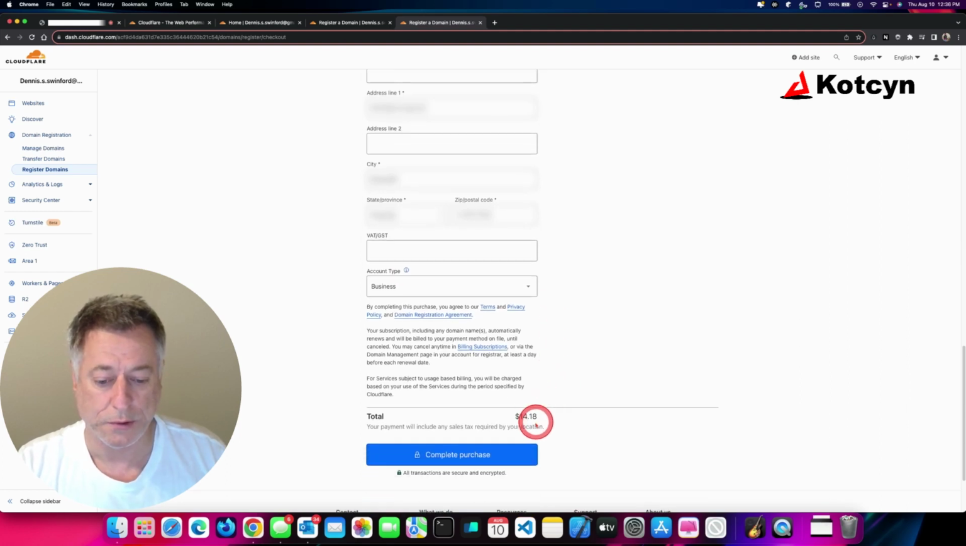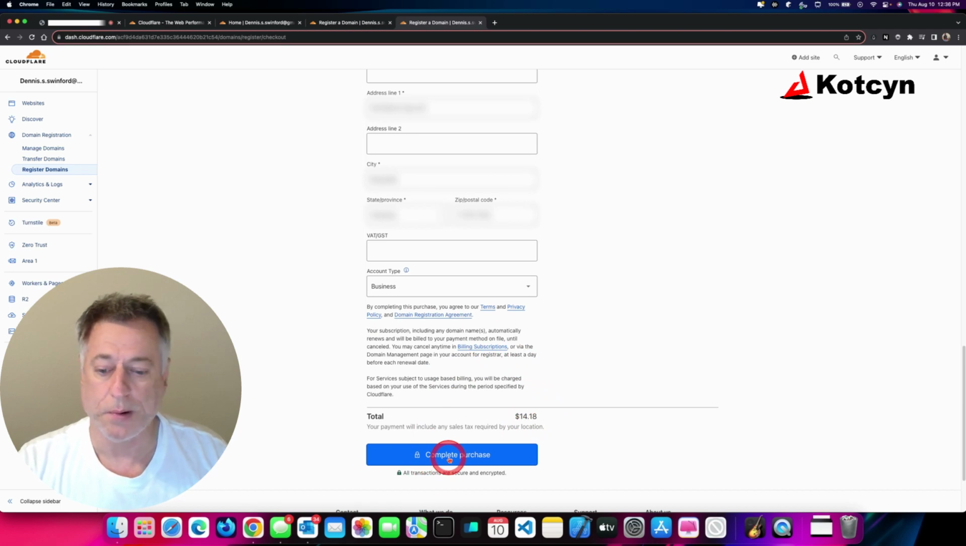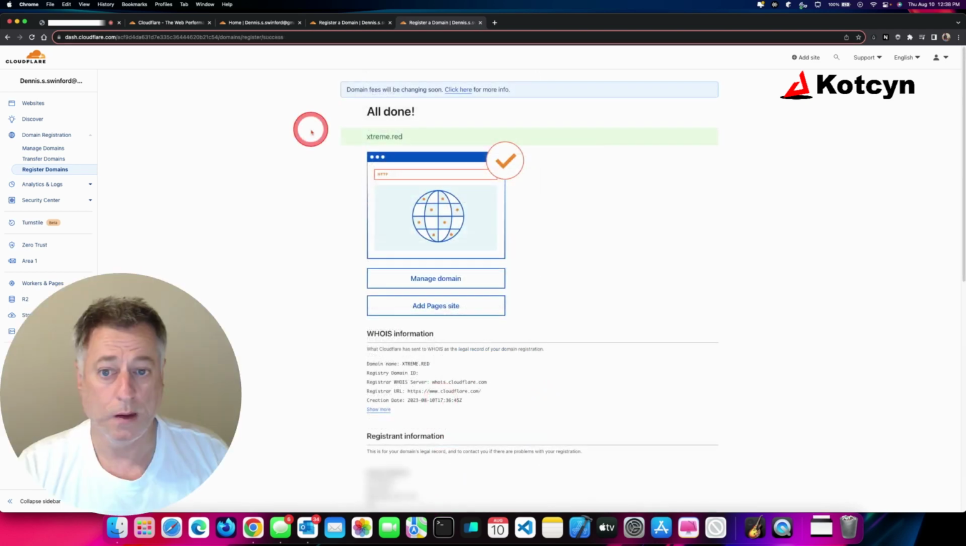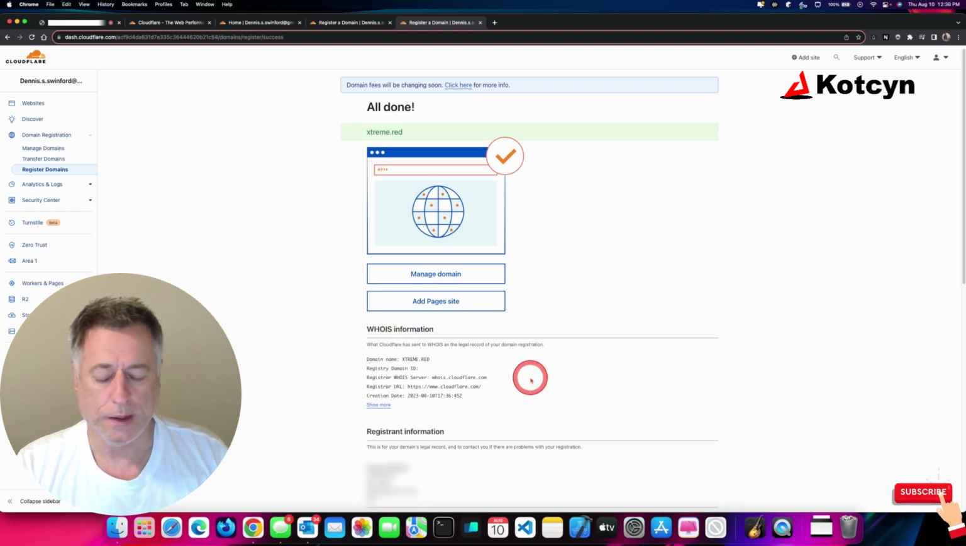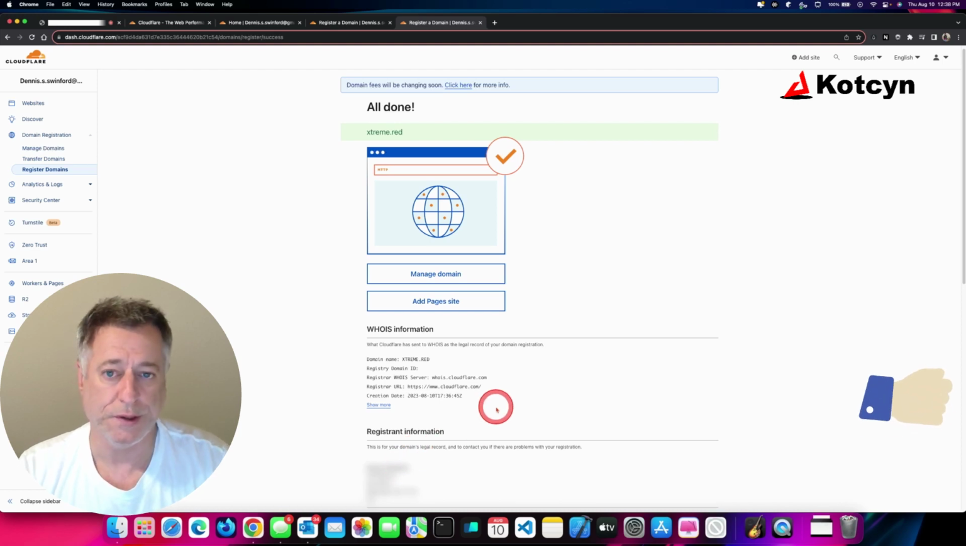And then at the end, it's going to show you what you've done. Just go ahead and click this blue button that says complete purchase. And now you see it says all done. I have purchased extreme.red. And of course, you can go through the manage menu and the WHOIS information. Cloudflare is going to mask that. And it also will show your registrant information down below.